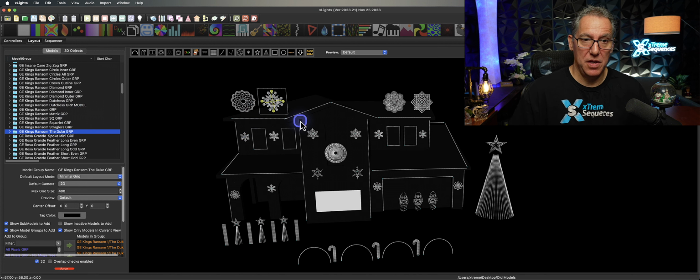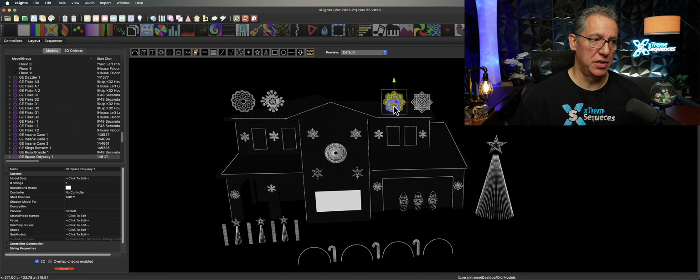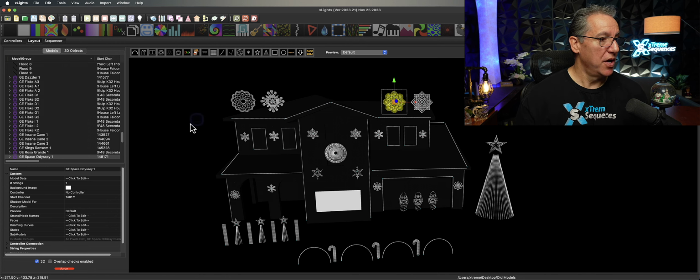All right. Let's do one that's a little more elaborate. We're going to click on the GE Space Odyssey, probably one of my favorite Gilbert Engineering USA models right now for the way it's playing back in my show. I just really love some of the submodels I've added in this. This is a must-have. Okay.